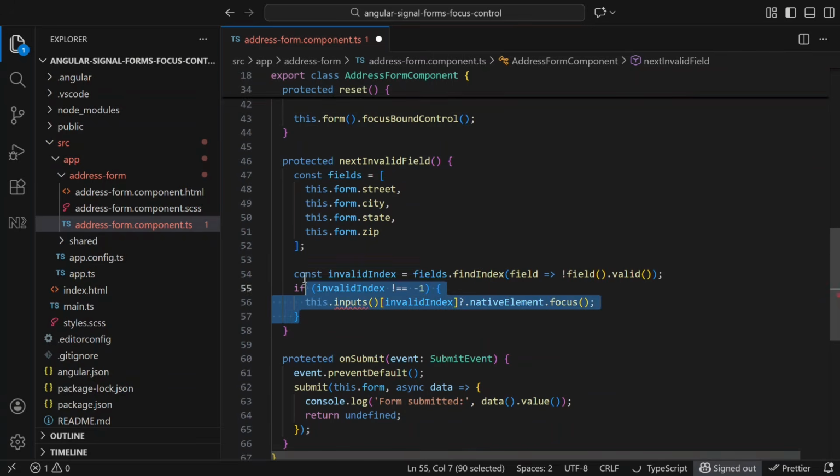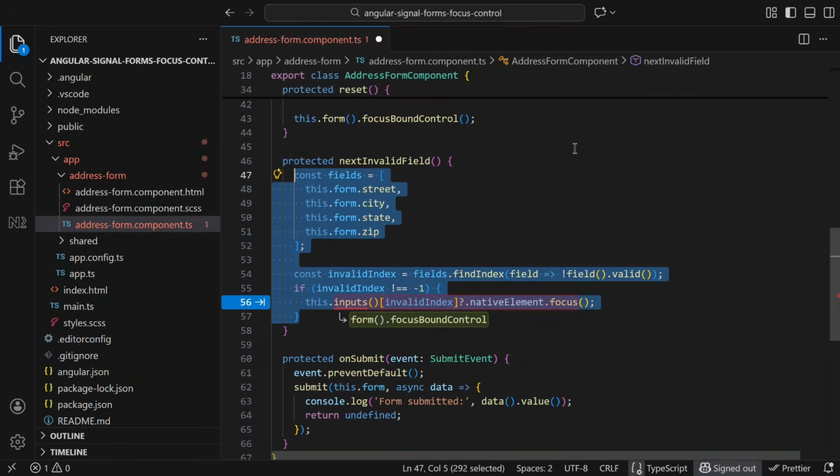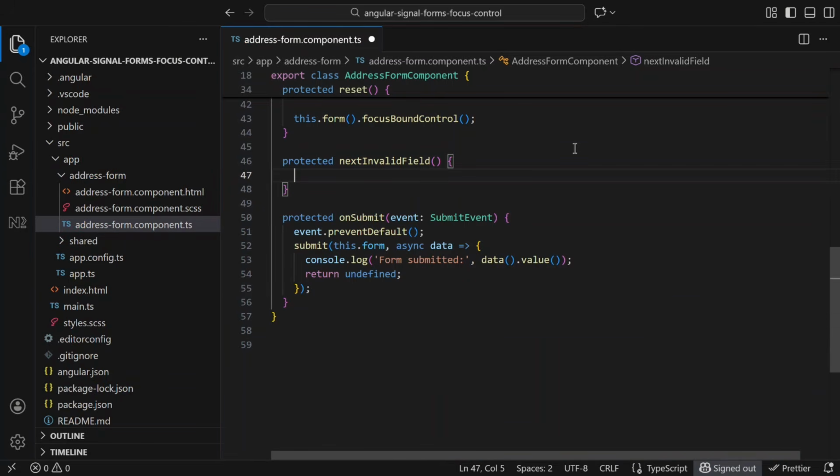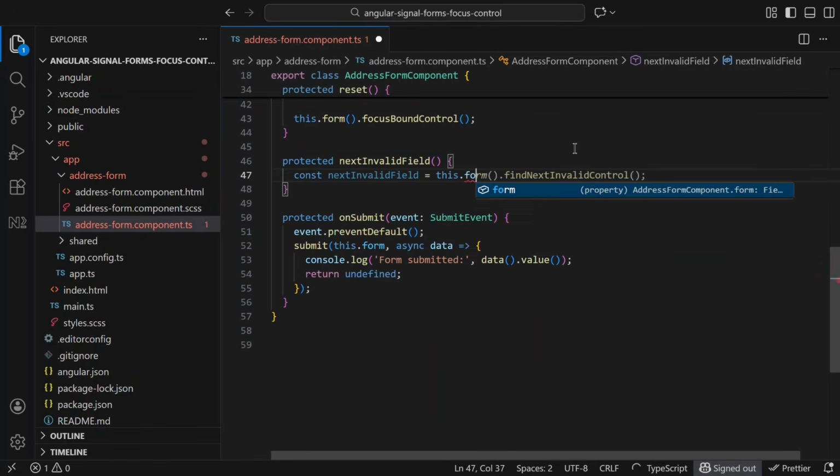Now we can update the next invalid field method. In this case, I'm just going to rip all of this out. We don't need any of it anymore. What I'm going to do instead is create a variable using the form signal and accessing the error summary array to get the first error.